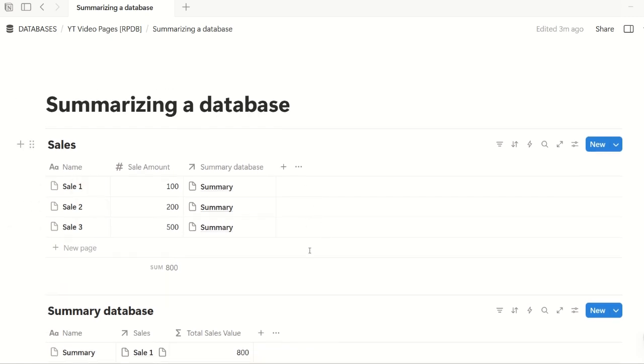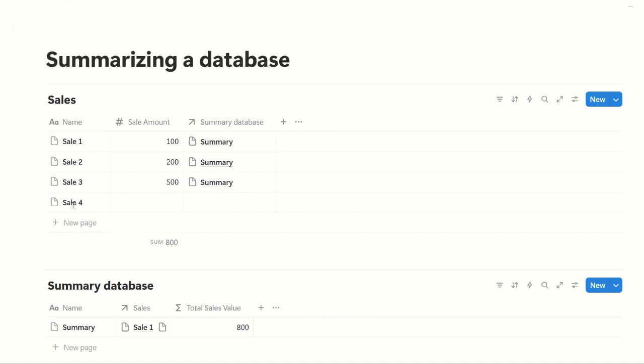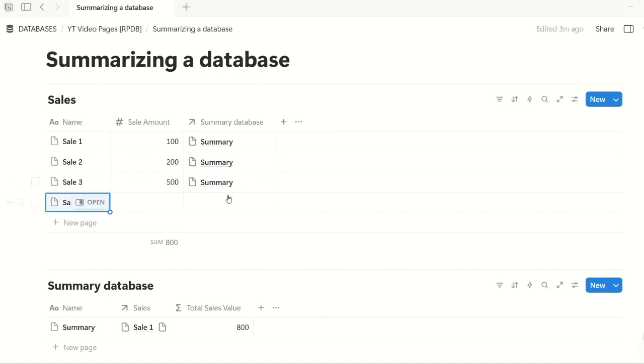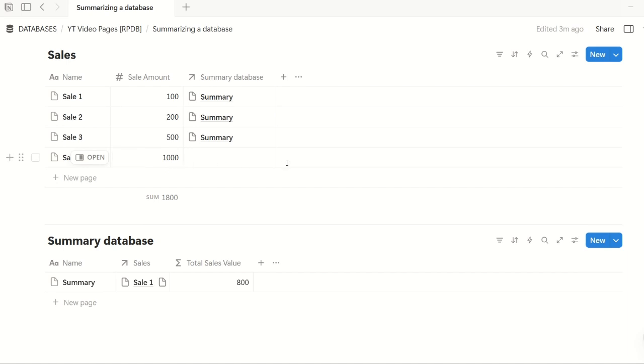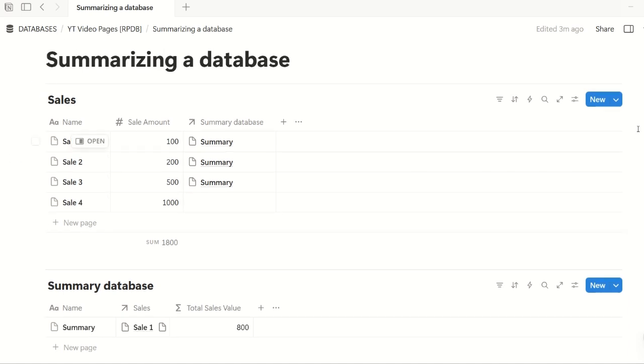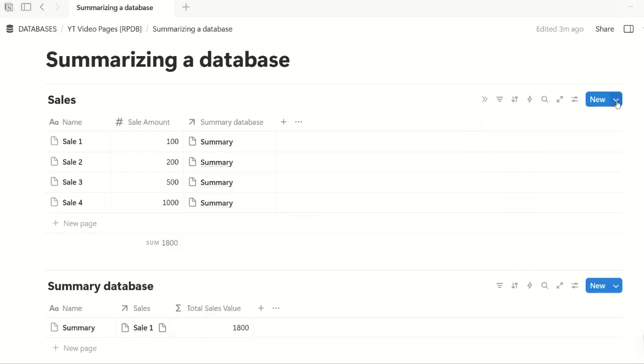So now what we want is, if you see here, if we add another page, we say let's add sale 4, and if we add a sale 4, this is not automatically connected to the summary database. And if we add some amount, say 1000, now what happens here is this is not updated with the new sales that we do here. So what we have to do is we have to create a new template, or we have to manually click summary and do that. So instead of that, we can add a new template.